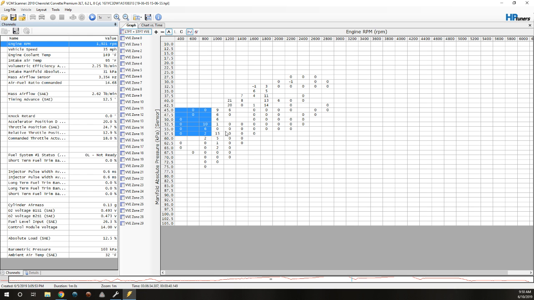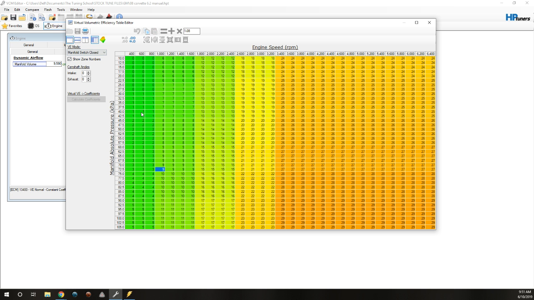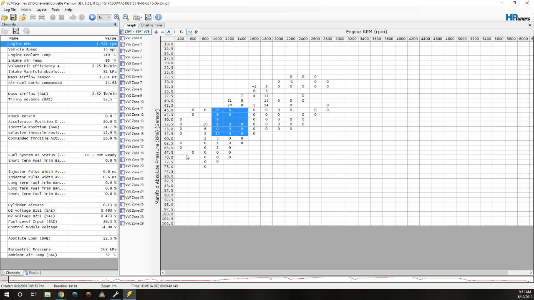And so what I would do next is I go to my next zone and say, okay, what does this zone look like? So same kPa range. So we're looking at 45 to 57, so right here, and our RPM is going to go 1,000 to 1,600. So if I go over here, it's 1,000 to 1,600, and it's 45 to 57. So again, what's the average?